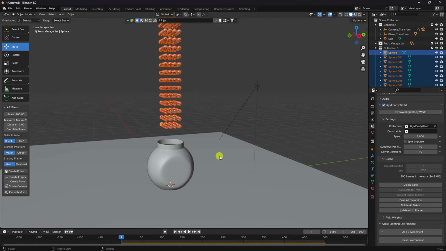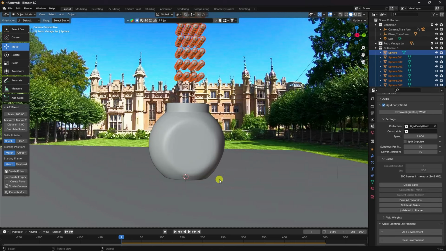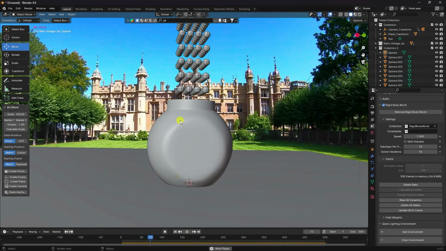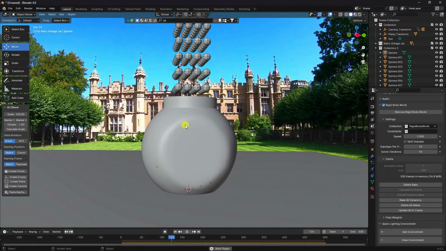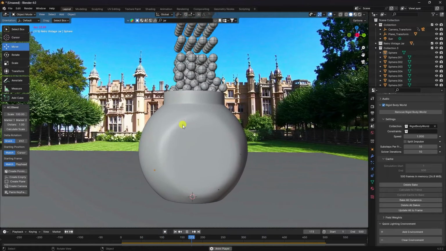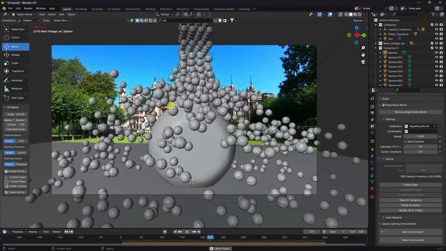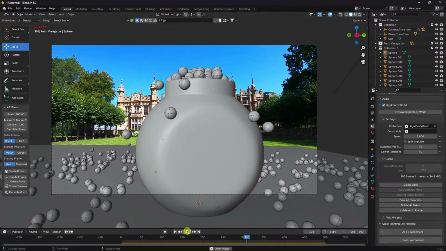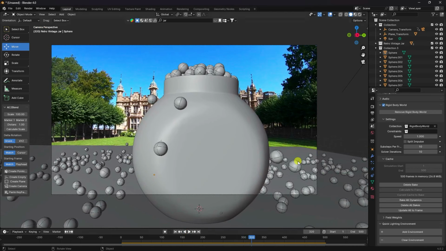Okay, so guys, my baking is finished now. Press 0 and preview check. See guys, that's my really cool effect. Okay, that's really cool. Yeah, much better. And guys, next one, you can change this one.